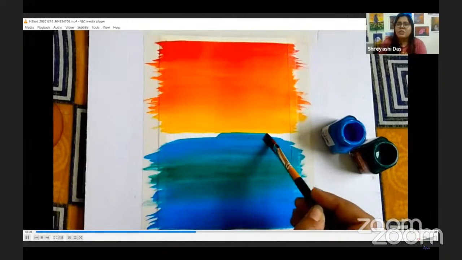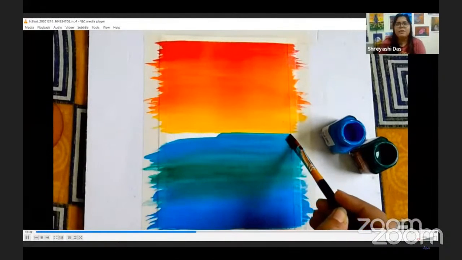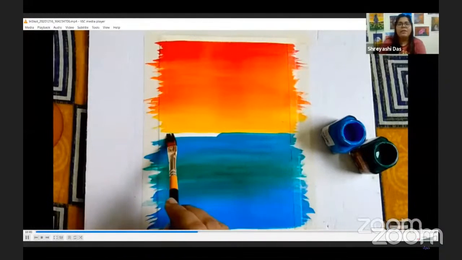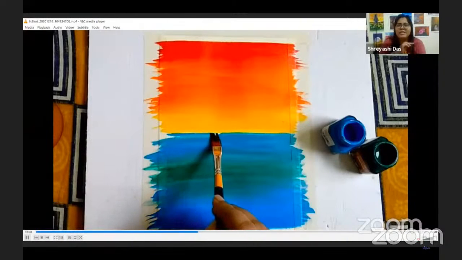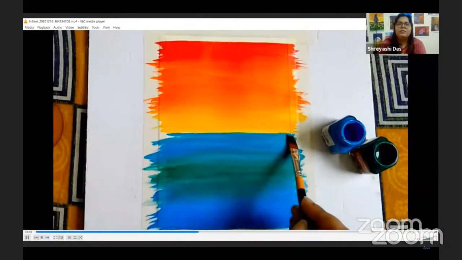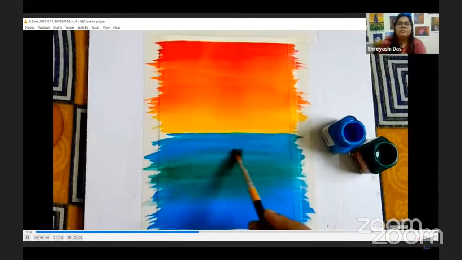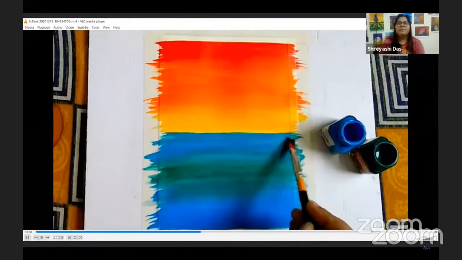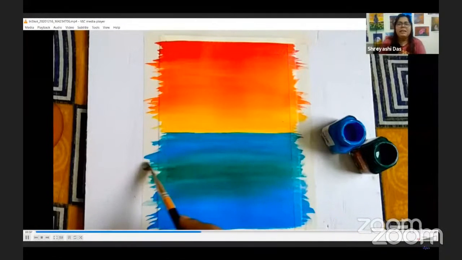Be careful, your color should not enter into the sky, so be very careful when you're painting at the edge of the line. See how carefully I'm painting? I first traced out that line and then I painted below it. Everybody getting it? Nicely mix up the colors.